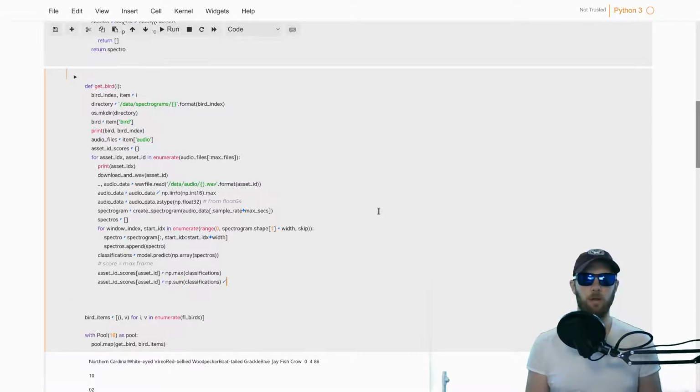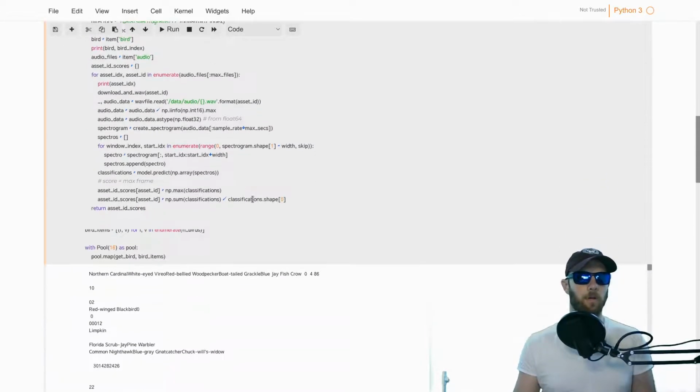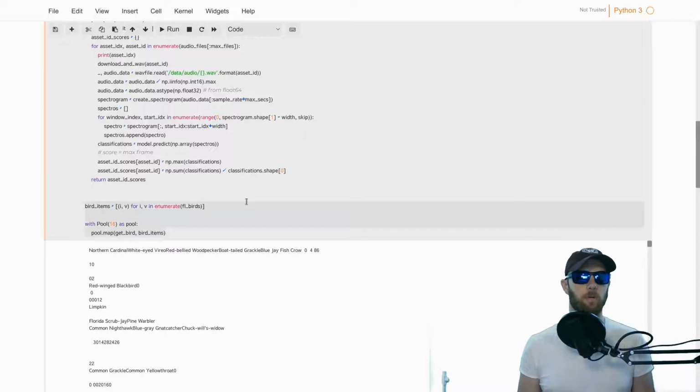Dimension might be wrong on some of this math right here, like I might have to go back and change it, but we'll find out. Okay. So after that bird, let's see, yep, right there. Return asset ID scores again. All right, bird items, because I was using a pool here. We're going to skip that pool.